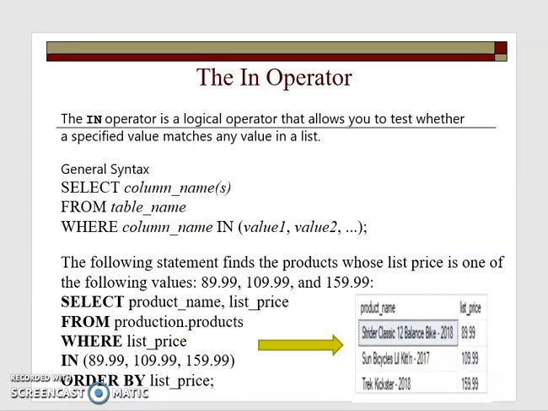Then we have what we call the IN operator, okay? We're saying that the IN operator is a logical function that allows you to test whether a specified value matches a value in the list. The general syntax is as follows. Look at this example: the following statement finds the products whose list price is one of the following values. So we are saying select product name, list price from that particular table where the list price IN. Now the IN means that it will return all the rows where the list price is one of those you have specified in the IN clause. That is what it will specifically return.